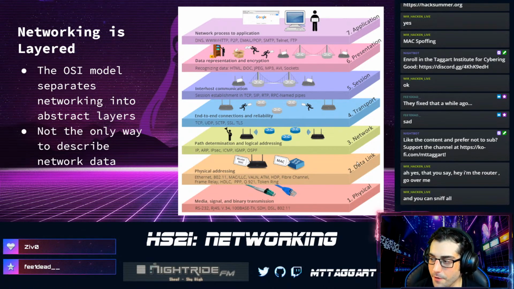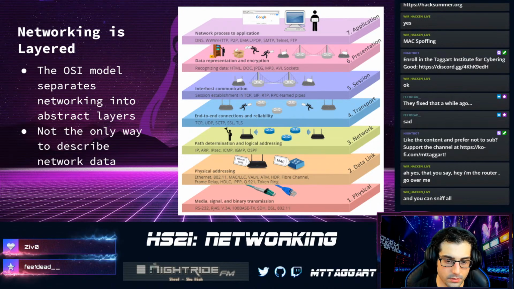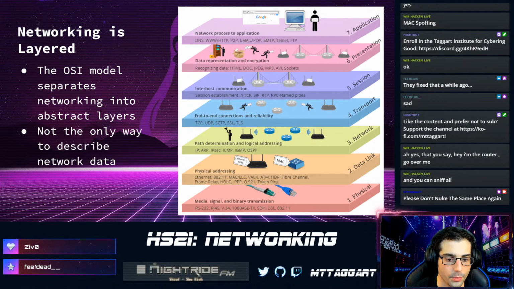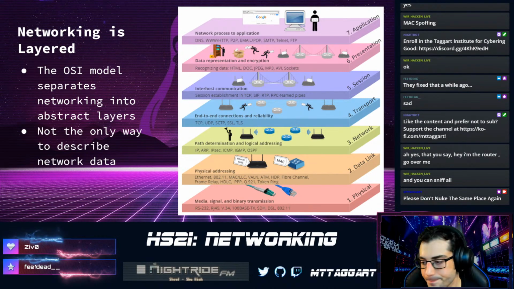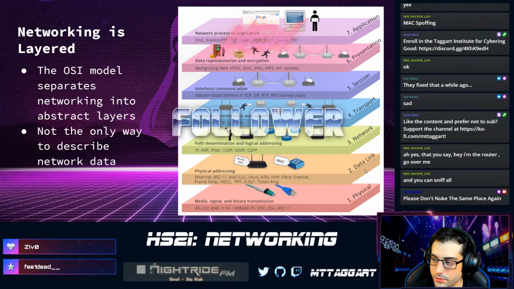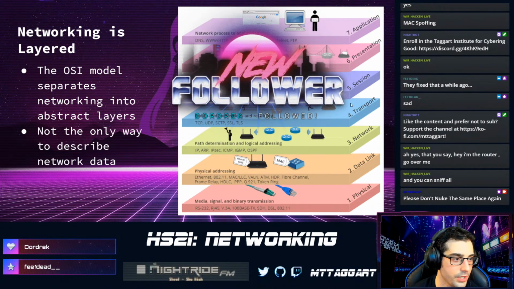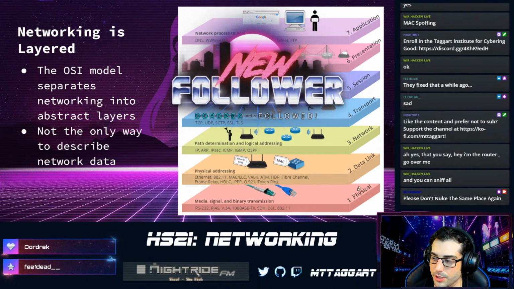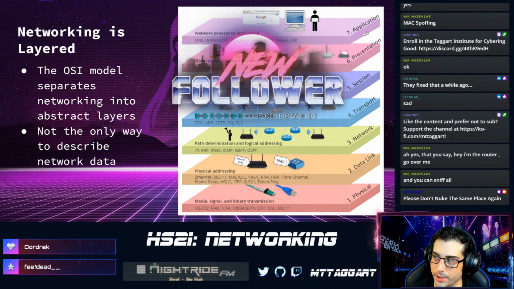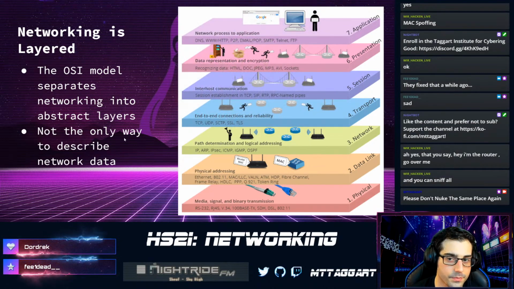Now, everybody has their favorite mnemonic for these layers because you're going to have to memorize them if you're going for a certification. And feel free to throw your favorite one in chat. My favorite one is please don't nuke the same place again. Physical, data, network, transport, session, presentation, application. Please don't nuke the same place again. And yeah, it's a little graphic, and I think that's why it's stuck in my head.